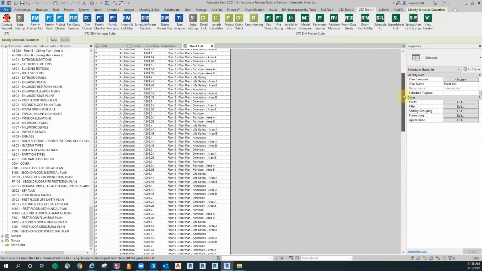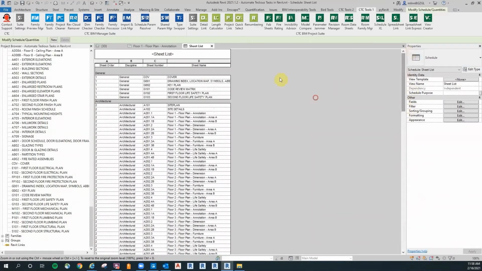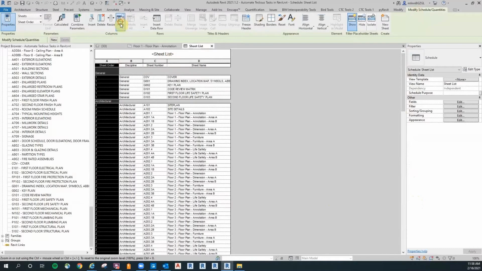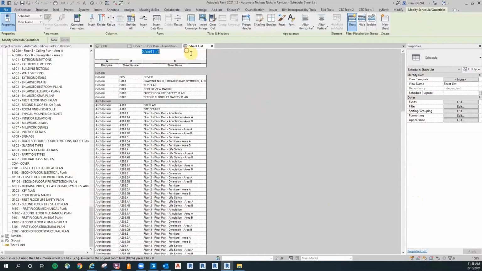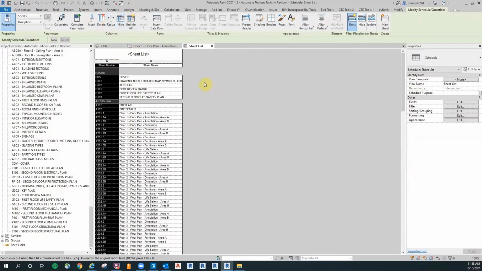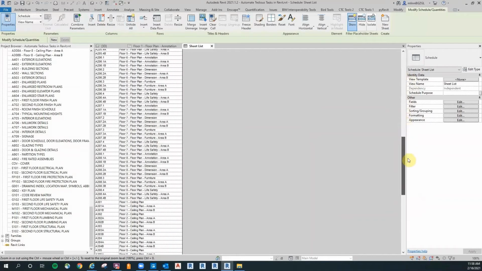All right, so now we have all the sheets. They are divided by discipline with a header for each one. Sheet order, we were simply using that for sorting, so I'm going to hide that. Same thing with discipline. We just wanted it for the header, so I'm going to hide that one as well. It's still in the schedule. It's just a hidden cell.